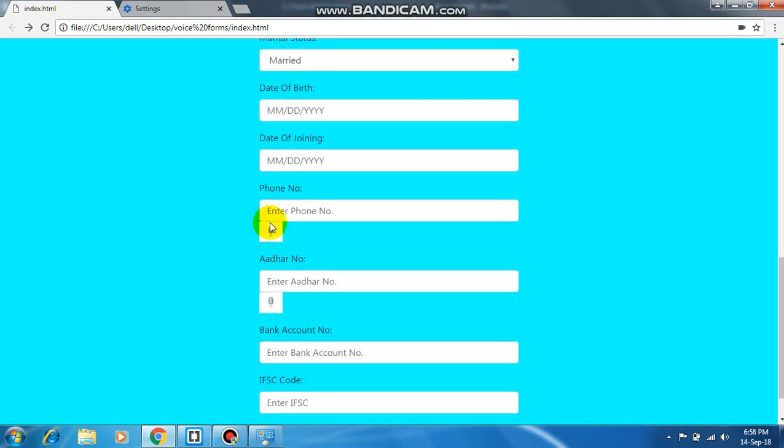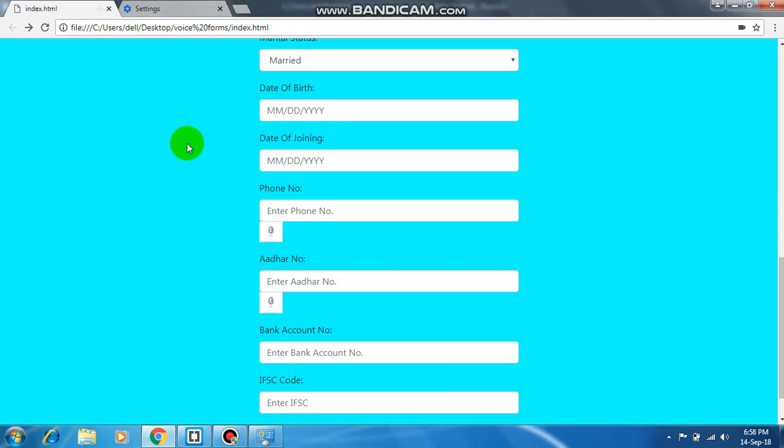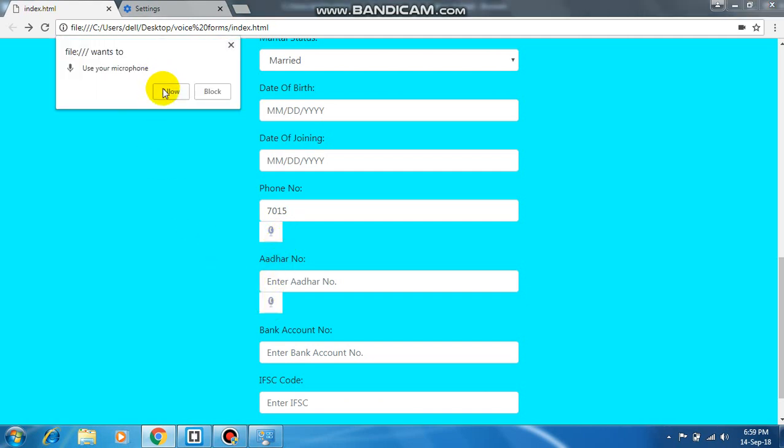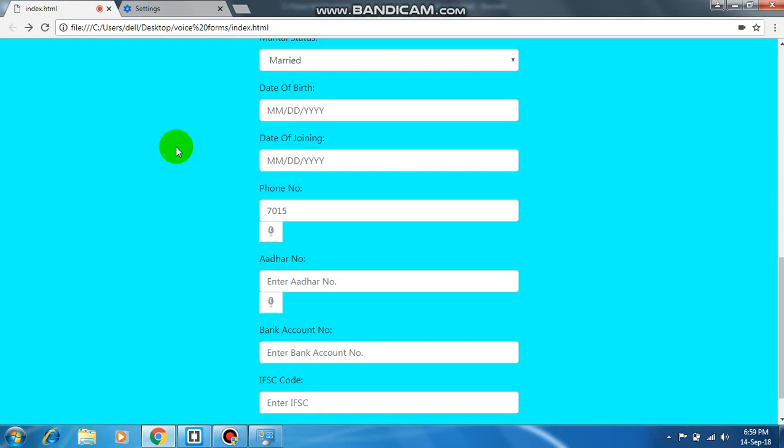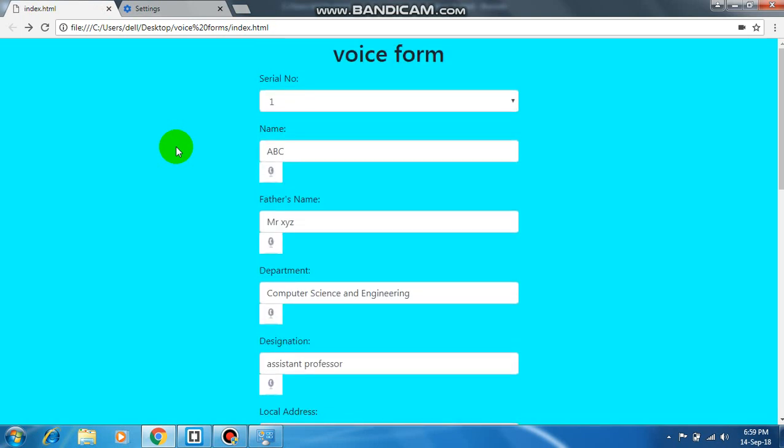Now phone number, I have also parsed the string value into integer value whenever I speak my phone number. So it's 7015. You can see I will not speak the whole of the phone number, so that's why I have just spoken the 4 letters. Now the number is 4677. Okay. So this is how we can fill the form just by using our voice.